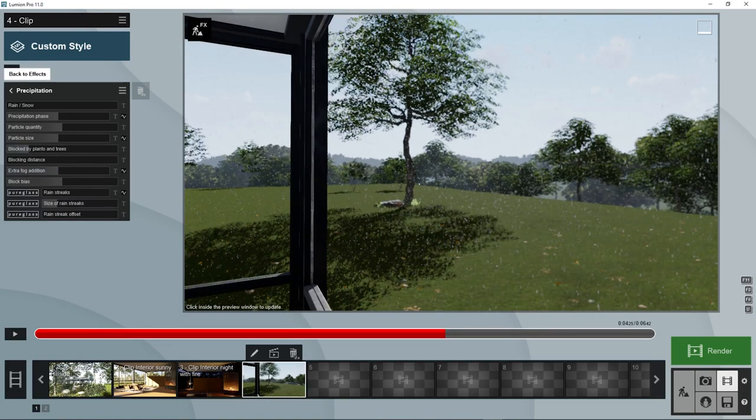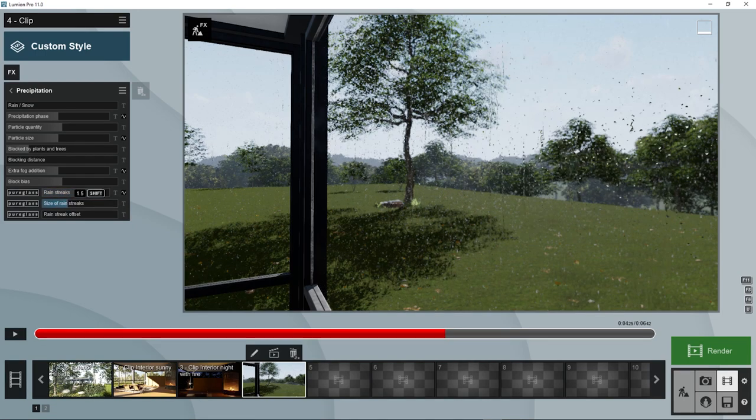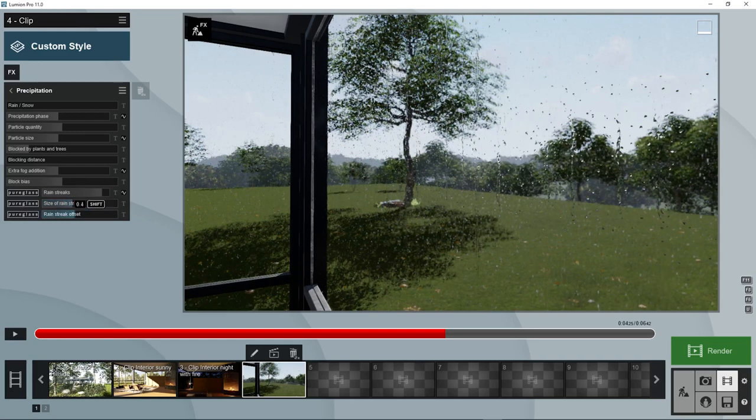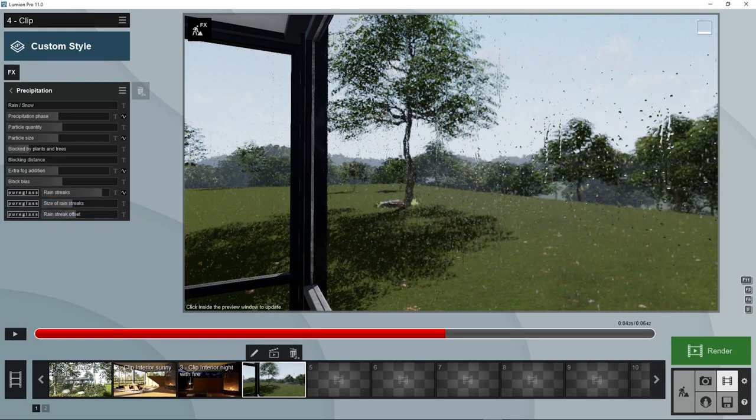So now in the precipitation effect, we're getting three new sliders that have to do with this. Rain Streaks, which is set to completely off right now. Once we set it on, we'll actually see rain streaks. We can change their size and offset. And this might be a little confusing too. Lumion added some polygon materials that look like raindrops on the glass, but they were static. This is animated.